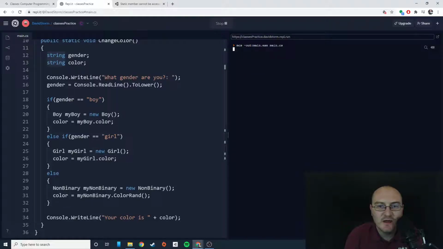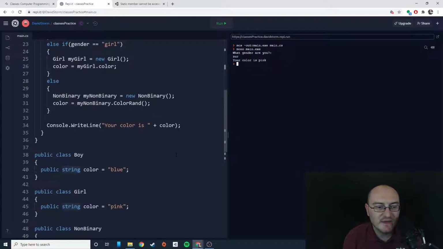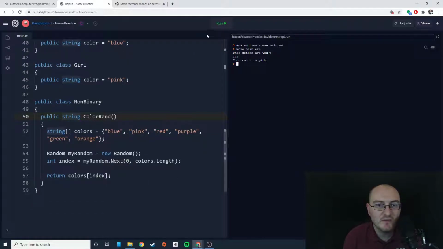And let's try a non-binary. So let's run. And what gender are you? Let's see, I'm Zer. My color is pink. So I don't know if it actually picked pink or if it was random, so let's try it again. Purple. So I can see that it's randomly picking colors based on a random color selector inside of my color rand method that I created inside my new class.